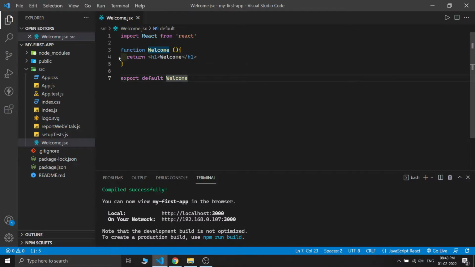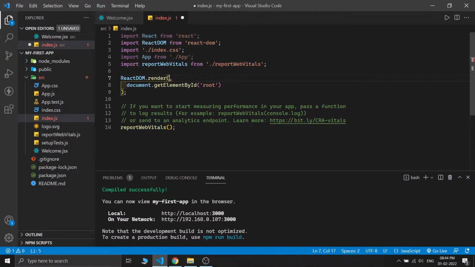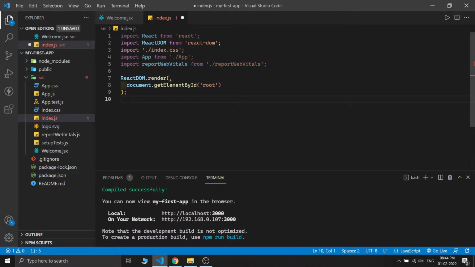If we import this welcome JSX component in any file or any component, we can use it there. The entry point of our React project is index.js, and you can see it is already rendering one app component. I am removing this, and this is not required, so I am also removing this, and also removing the app component.